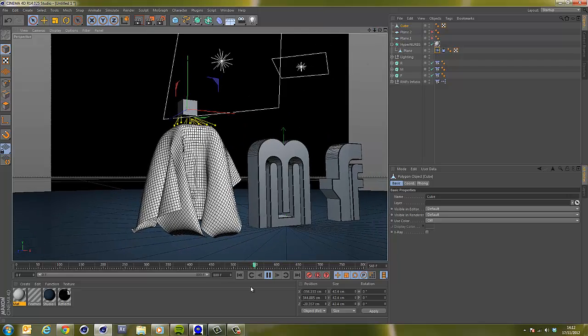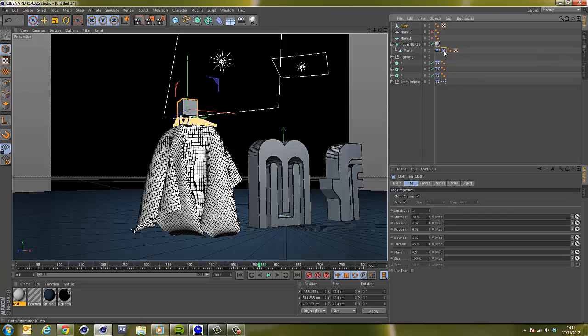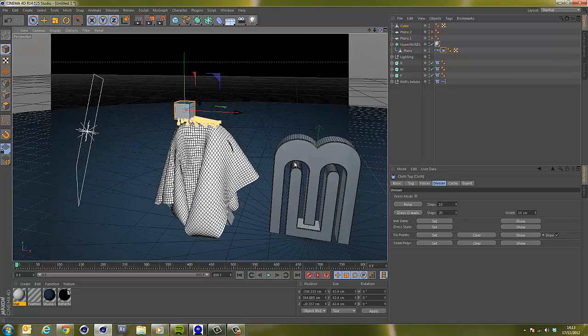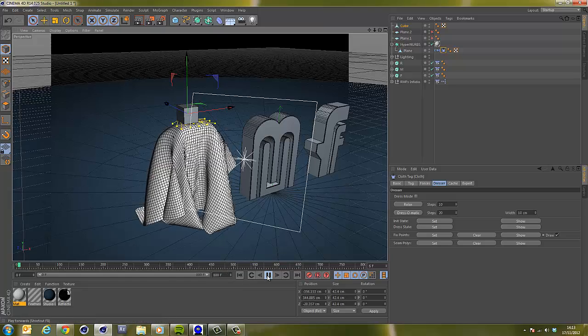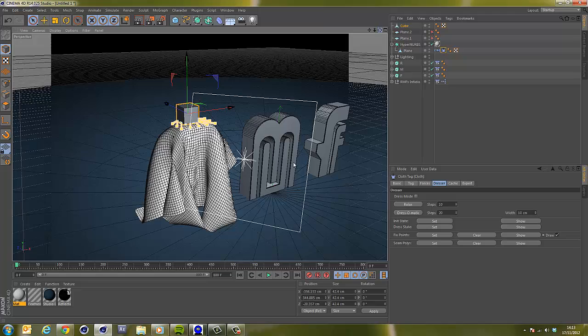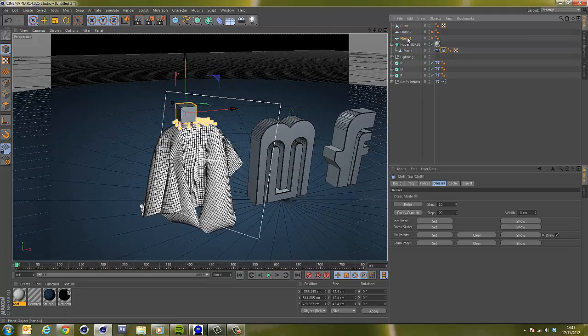Okay. So then we'll just hit pause. So the cloth's sitting, and we go to the cloth tag, and we go to dresser, and we do initial state set. There we go. And now we can rewind back to the beginning, and the cloth is there, sitting on the R. Okay, so now we need to do the same thing with the M.